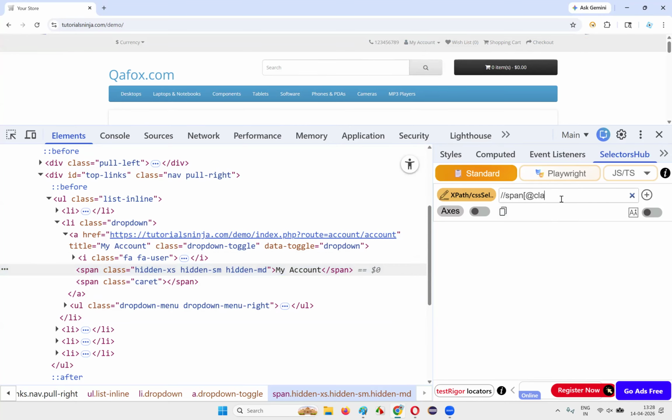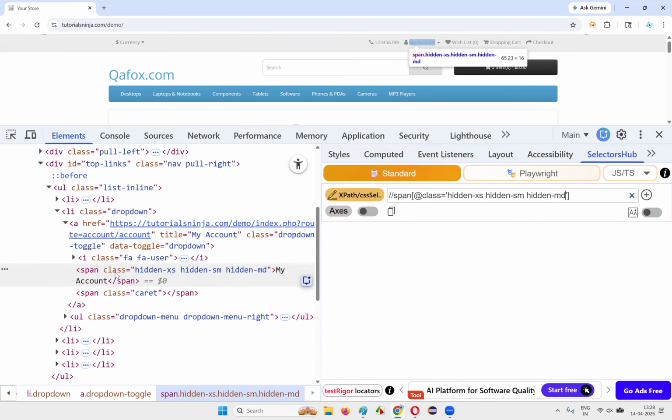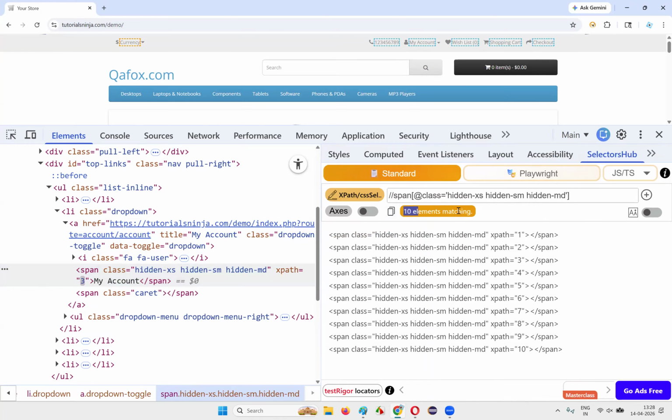Let's try that. What is happening? At the rate class is equal to single quotes and give that value. See if this my account will get located or not. Looking at this tag name span, at the rate class is equal to the value you gave, press enter. How many elements are getting located? You thought only my account would get located, but along with my account, currency got located, number got located, wishlist got located, shopping cart, checkout, and many others. Total 10 elements are matching.